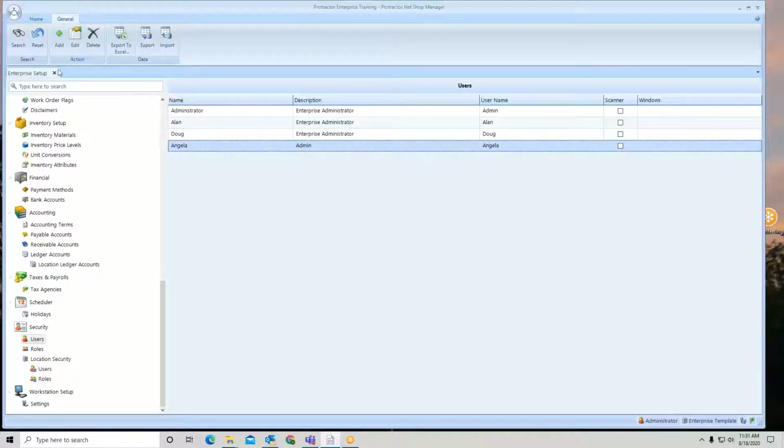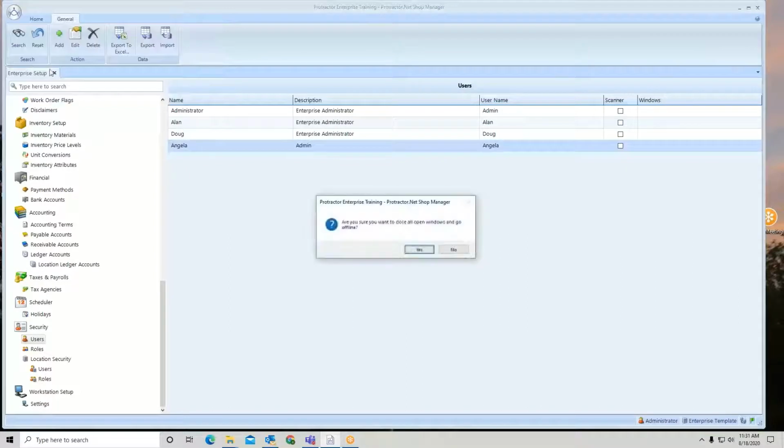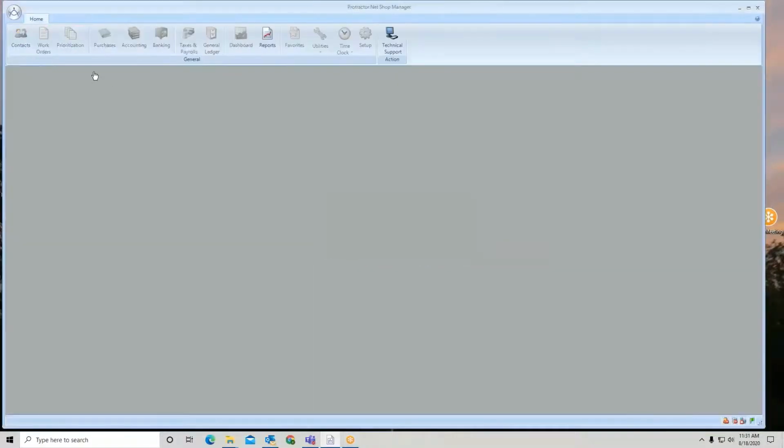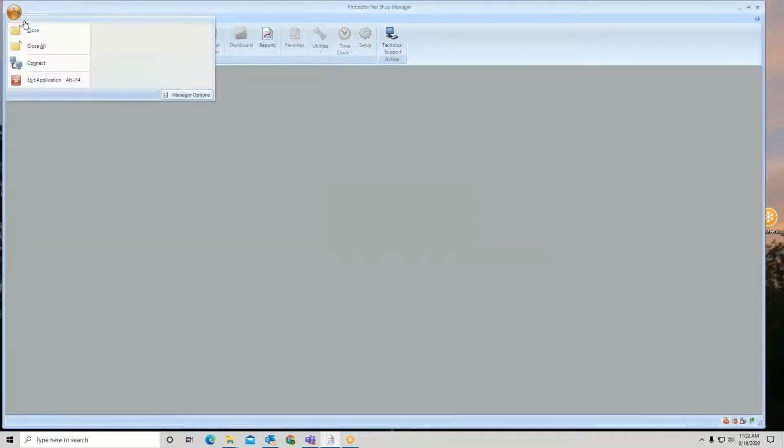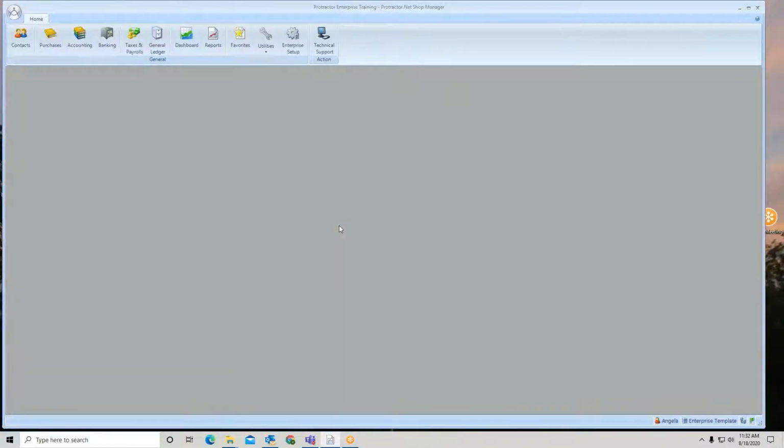So let's go see how that works. Whenever you enter somebody in, it's best to log out and then log back in using that user to test it. So we connect. We're going to click on Angela, put in the password, hit OK. Now I'm logged in the system and I have access to everything.